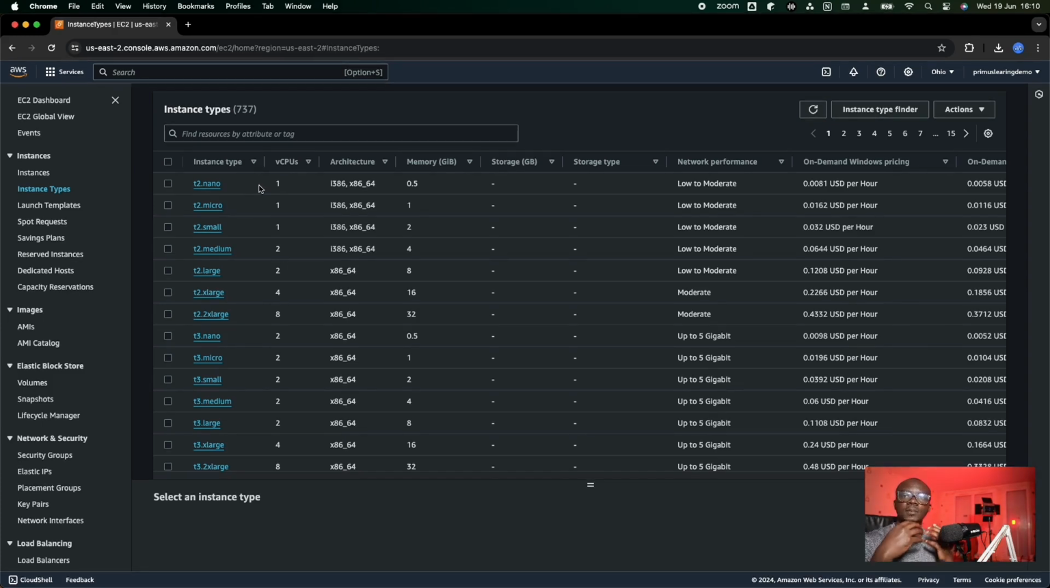So AWS keeps on creating new different types of instance types, just as the various generations of the various computes are changing. So you have 737 EC2 instance types, and you can see they all fall under different families. Like we said, you have families that are for compute optimized instances, you have general purpose instances, and so on.